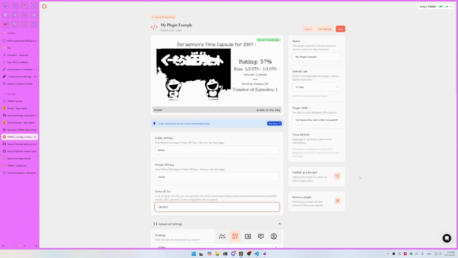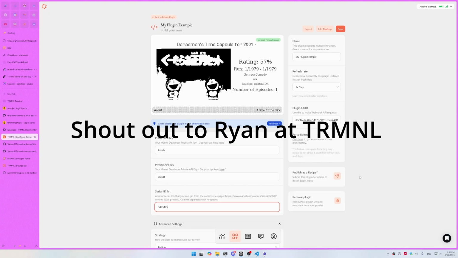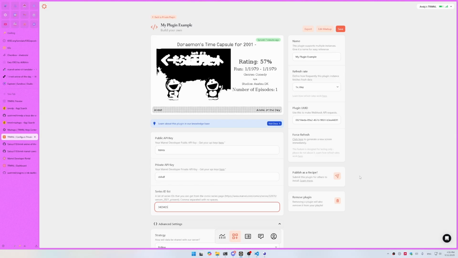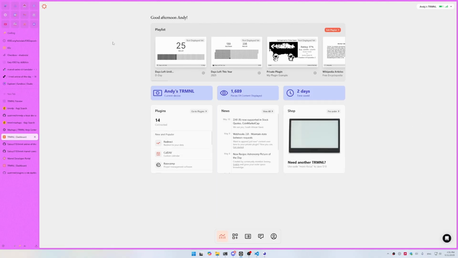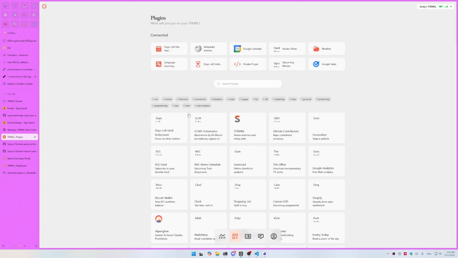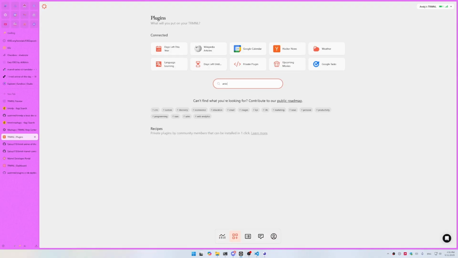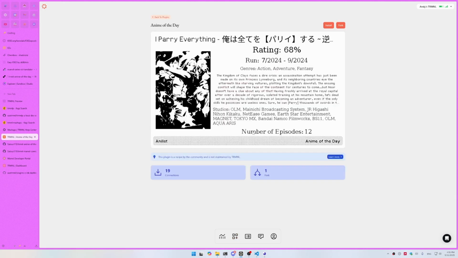That'll send it out to the developers of Terminal, where within a few days I found, because it's a small team, they will check out your plugin, make sure that it's actually valid, it works, it's not malware. They will go ahead and check it out, and then you can find yourself on the plugins page. I can search up my anime of the day. There it is, and people can go ahead and just click this install button and they get it for themselves.